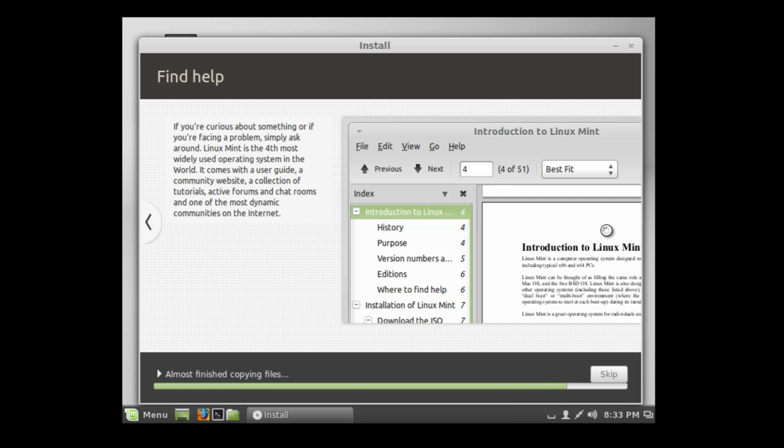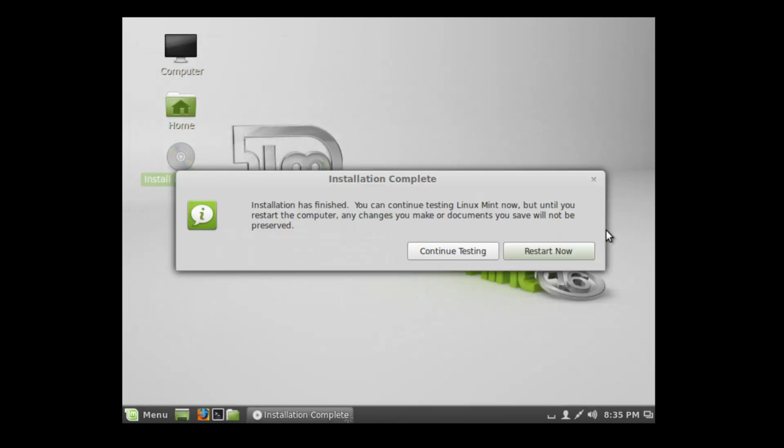And installation will take around 5 to 10 minutes depending on the speed of your machine and how quickly it can access the disk. So once installation is completed, it will show a message on screen asking you whether you want to continue testing or restart now. So we're going to hit restart now to make use of the new installation.